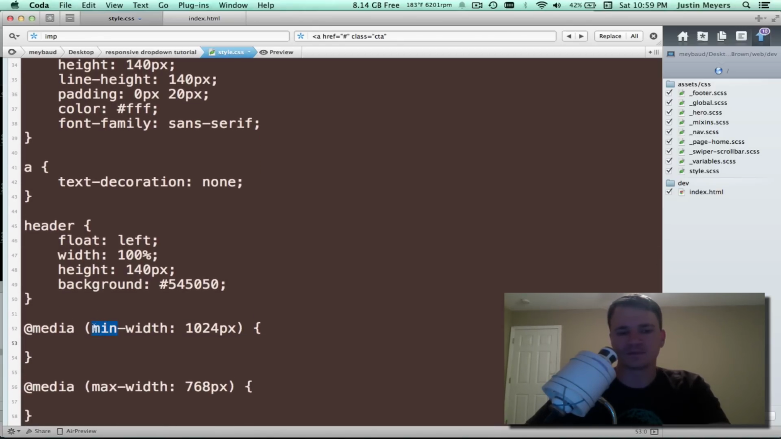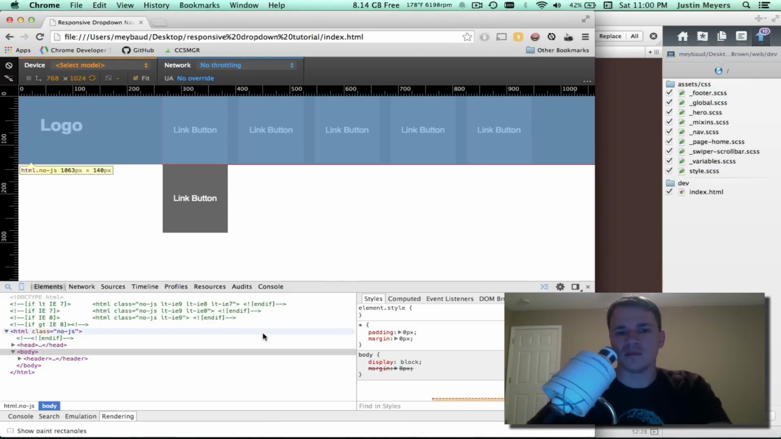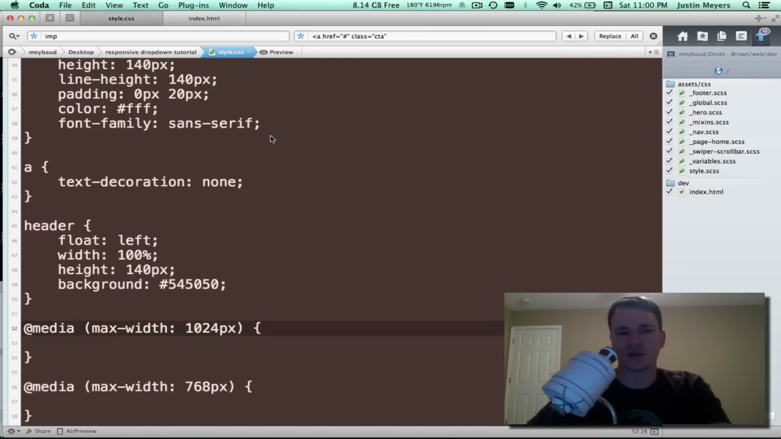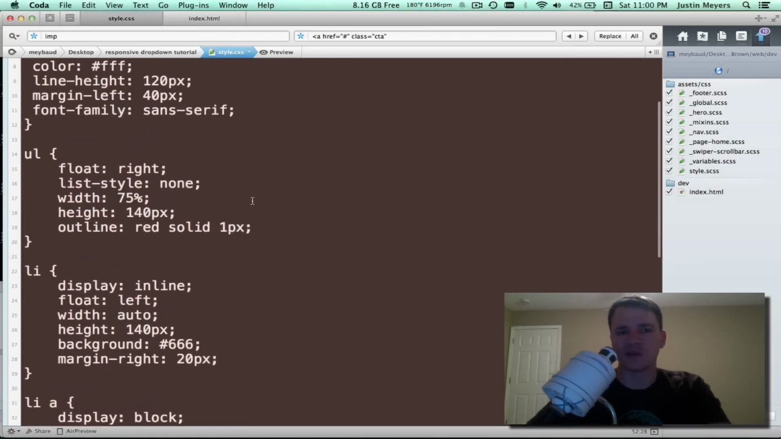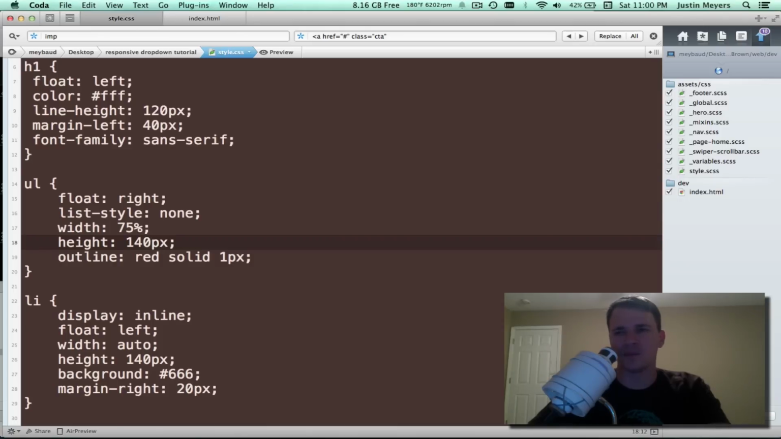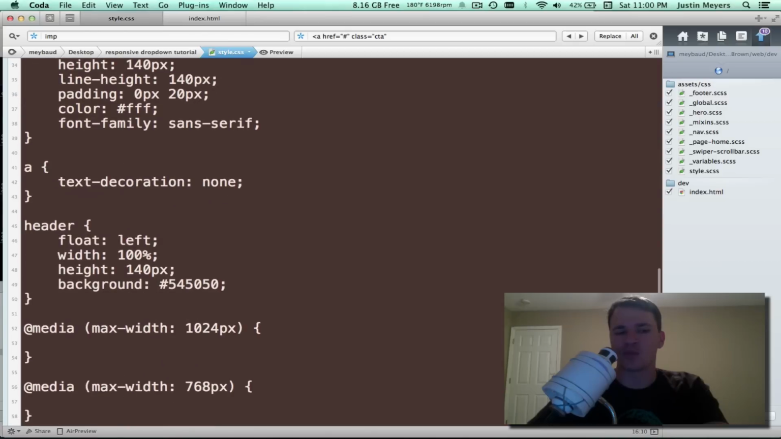So we're going to say once it hits max width of 1024 is going to be sort of between 768 and 1024, which would be like your tablet sizes. So like an iPad is 768 portrait view, 1024 landscape view. So at any rate, we need this to kind of look good in 1024. So it's just a general rule. Like if you use Twitter Bootstrap, it's going to have different. That's what you would call a breakpoint.